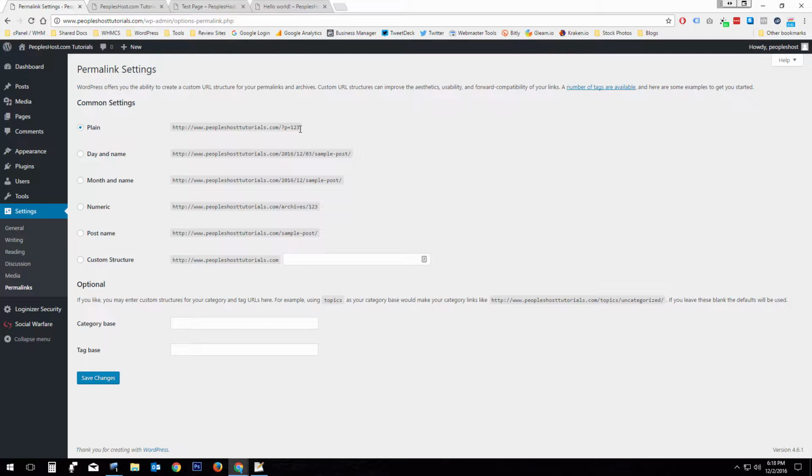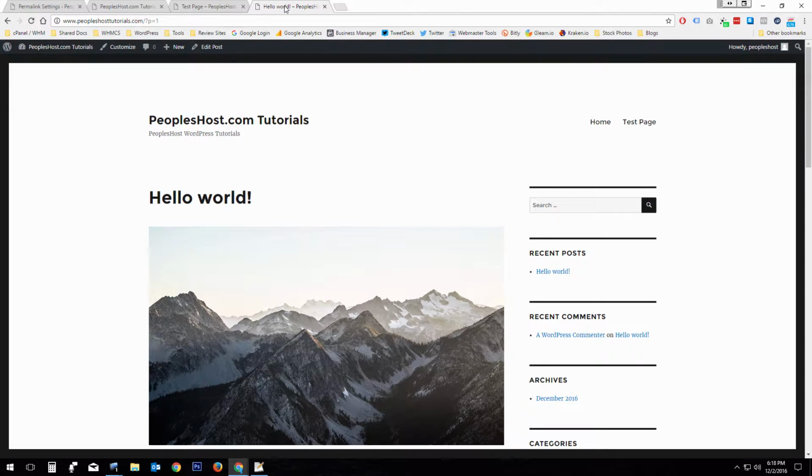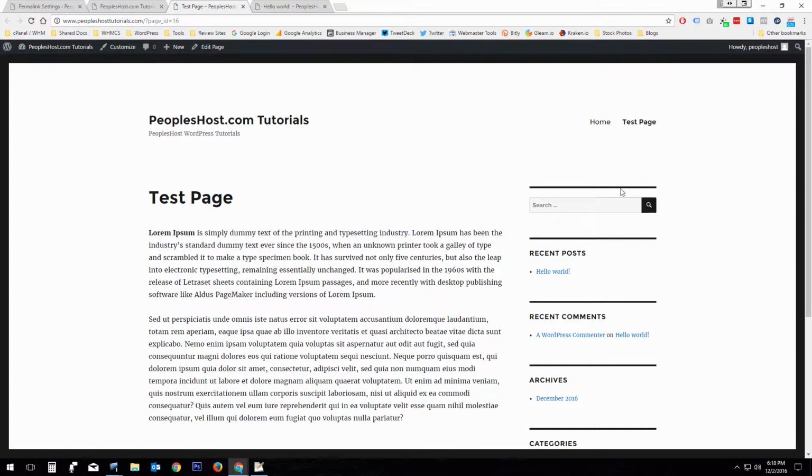You can see this, for example, on the front end of the site on this test post that I have. It has p equals 1. This is the first post that was ever made, and so it has ID 1. This is the test page I created in an earlier tutorial, and it has page ID equals 16.